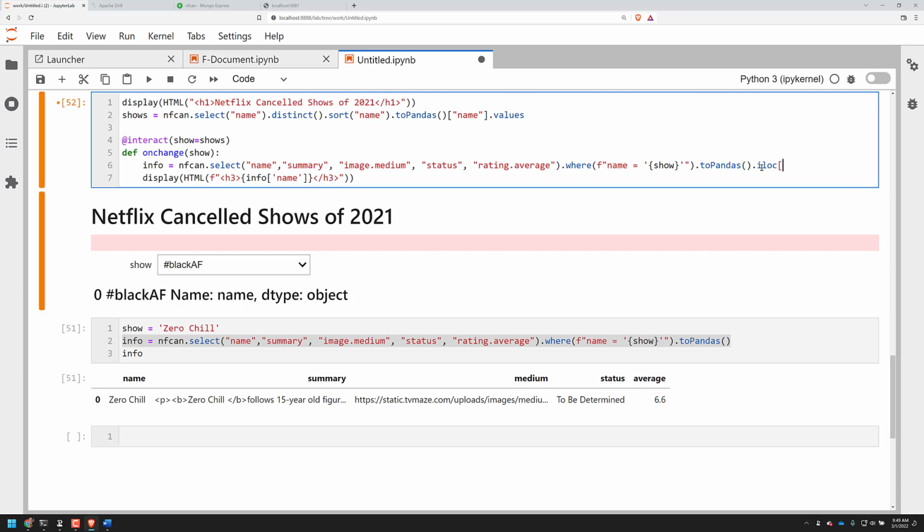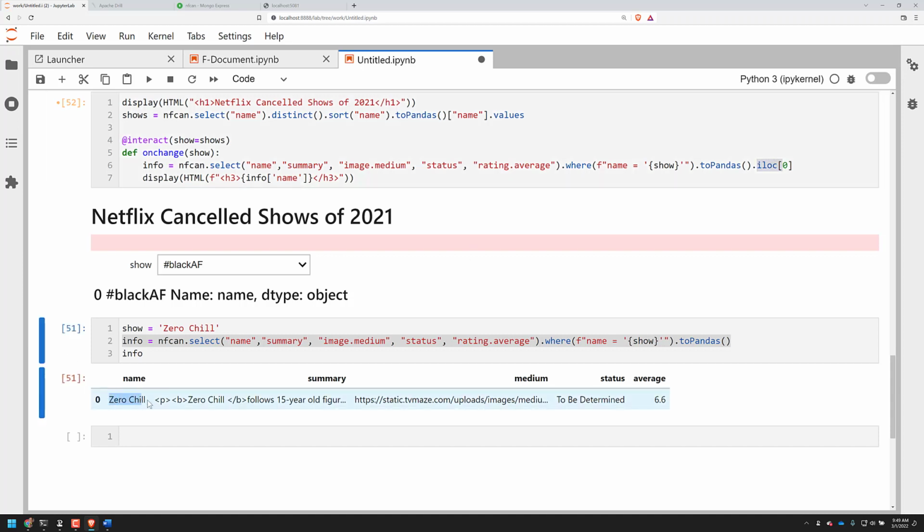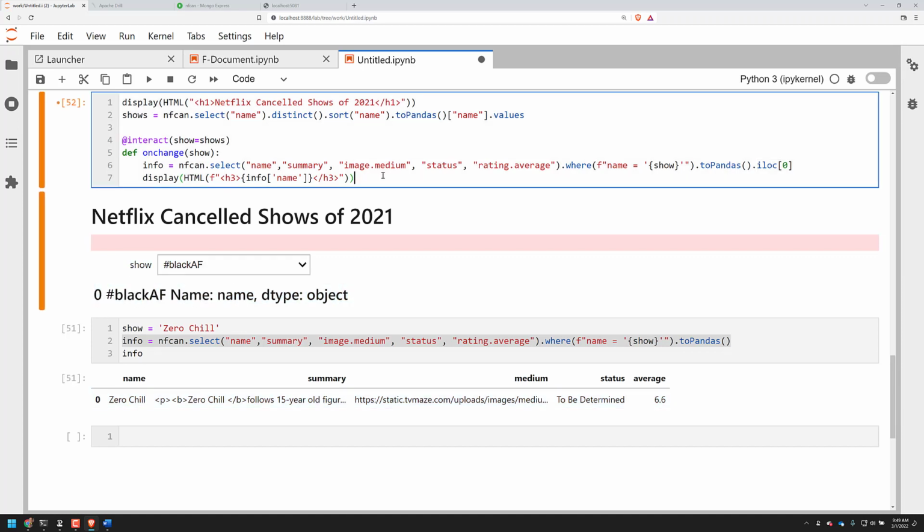This is what I love about Spark and hate about Pandas. Spark data frames are so intuitive. Pandas data frames, not necessarily. So this iloc says just give me this row of data out of here, the 0th row, which is the one row, and that way when I do info name, I just get the value. I don't get all this other metadata associated with the data frame.